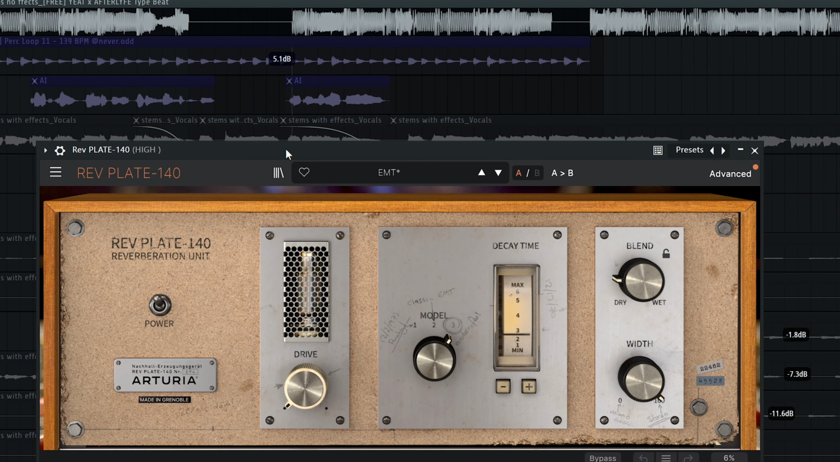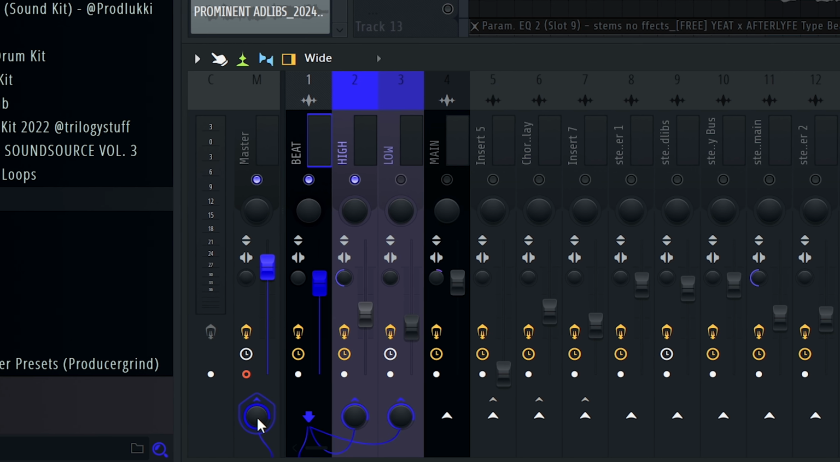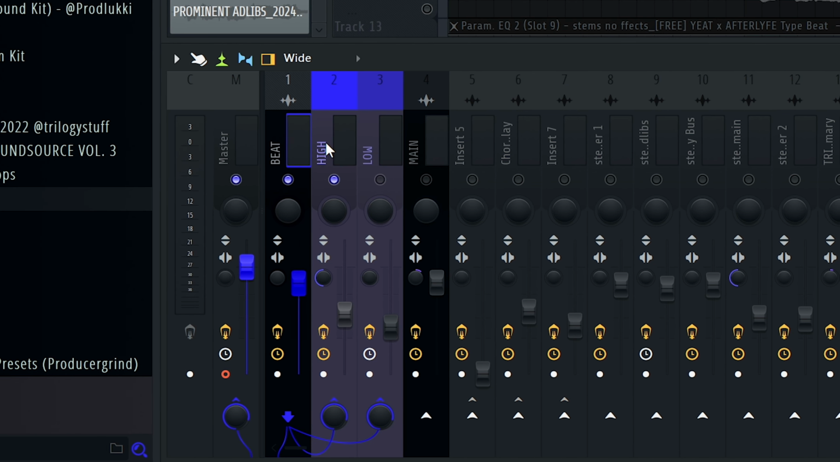Then I use reverb, just a very little bit. Then I turn the stereo separation all the way to the left. And now let's reroute our beat so we can hear it layered on top now. Make sure your routing looks like this right here. This is before.